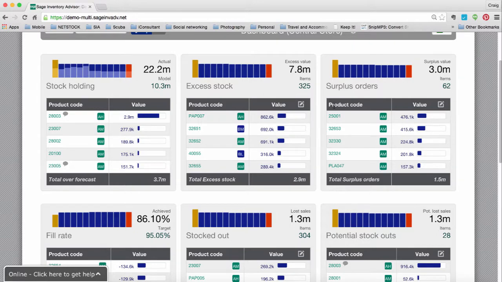And the best time to deal with the surplus order is the day after the order was created. The worst time, obviously, is just before it's arriving. So the trick with surplus orders is to catch them early and try and deal with them as quick as you can. The whole balancing act that we're busy with here, as I said, is stock versus fill rate.